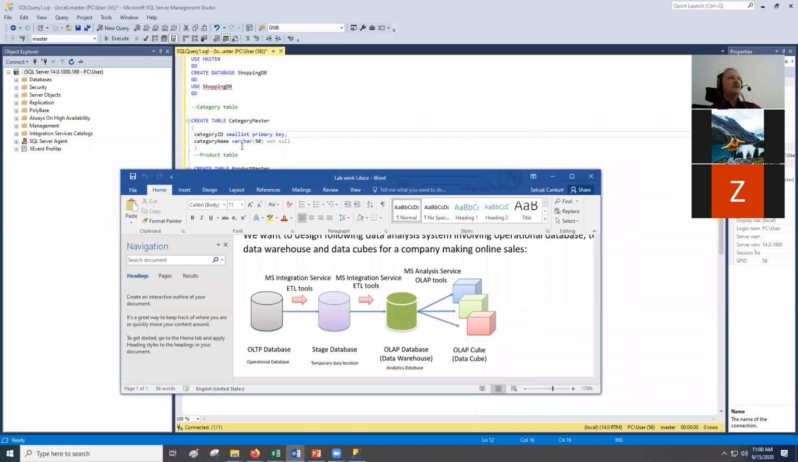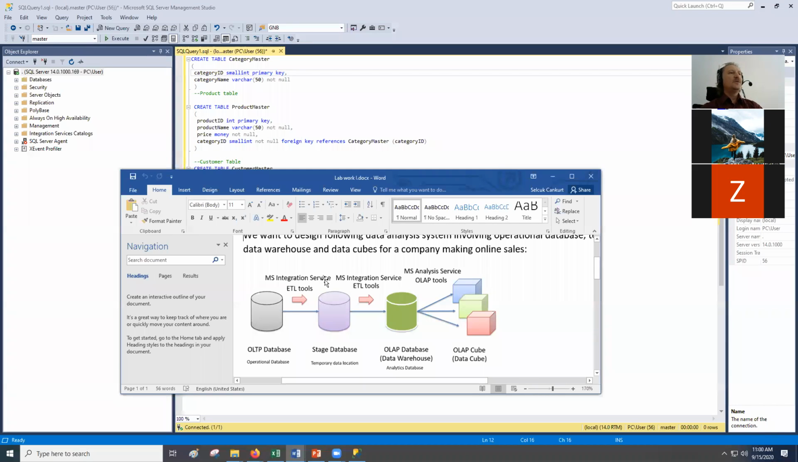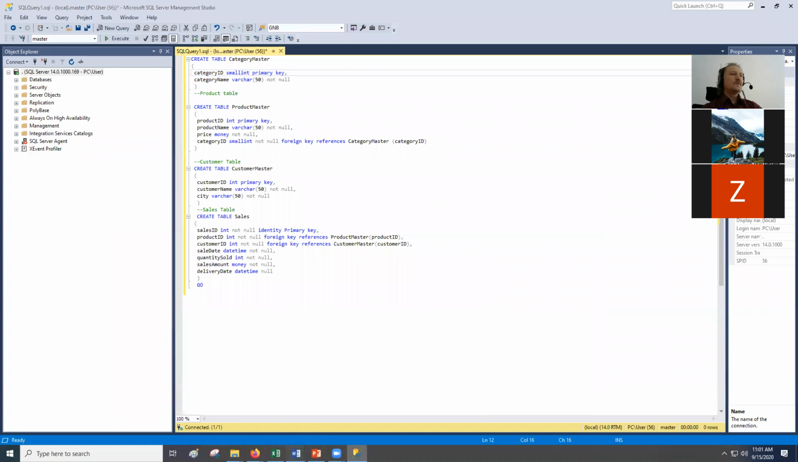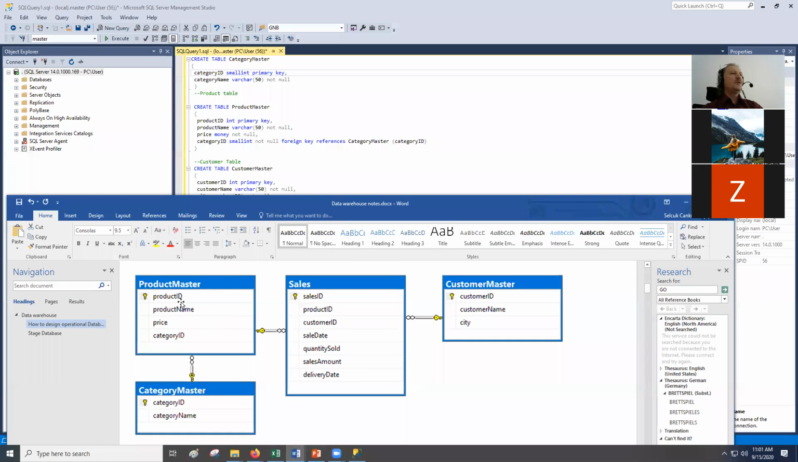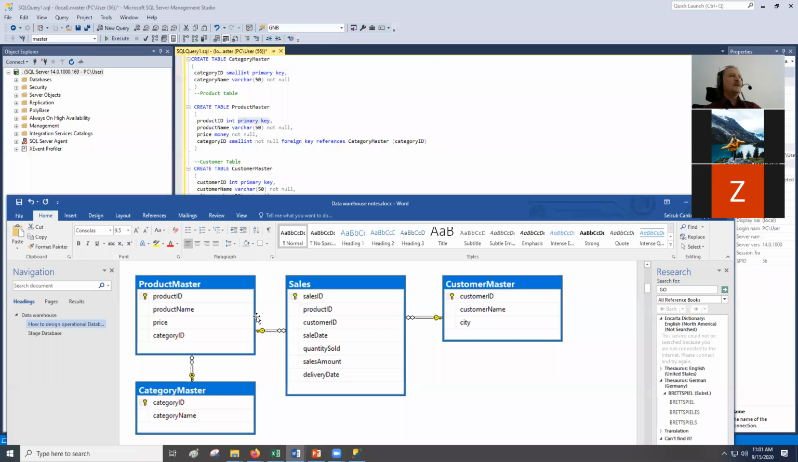And category name is varchar 50. This is our design. Next table, we are going to implement the product master table. We are making the implementation of the product master. Product ID will be set as a primary key.